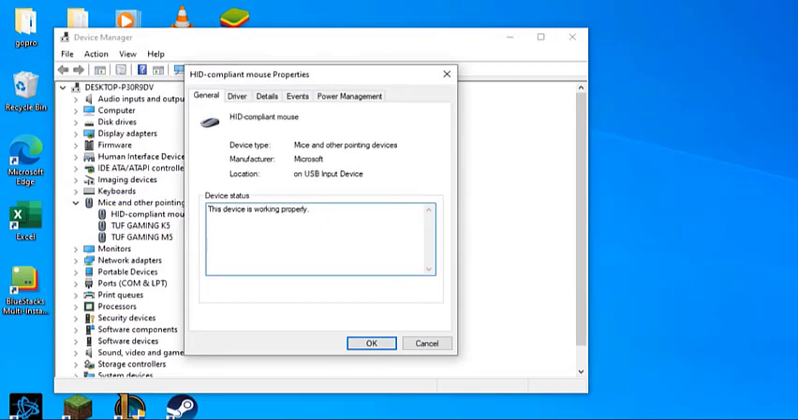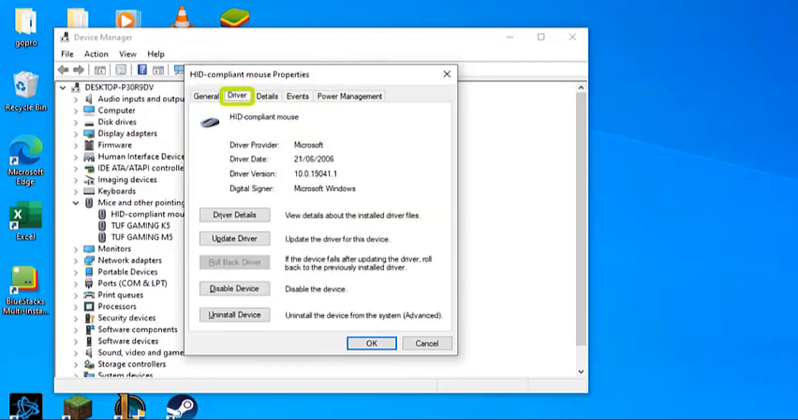Then at the Properties section, press Tab key to go to General tab section. Then at the General tab, press the right arrow key on your keyboard to go to Driver tab. At the Driver tab section, press Tab to go to Uninstall Device option and press Enter. Then press Enter to confirm uninstalling mouse driver. Next, press Alt plus F4 to close mouse properties in Device Manager.